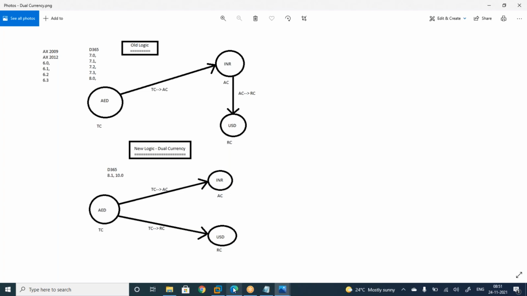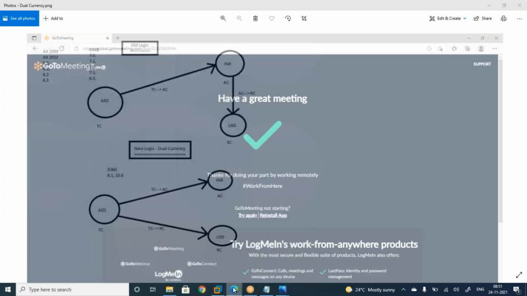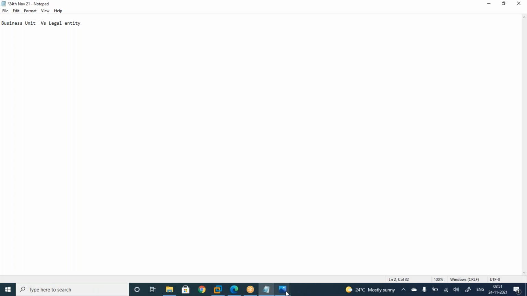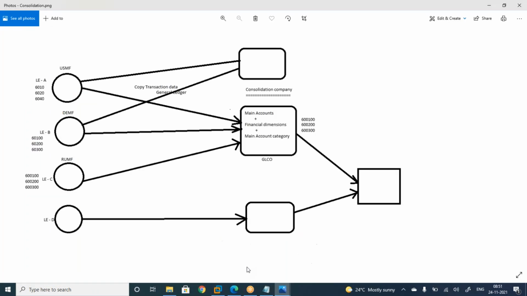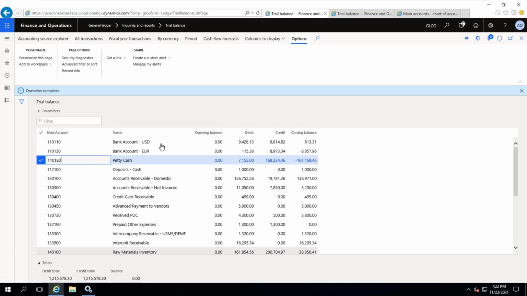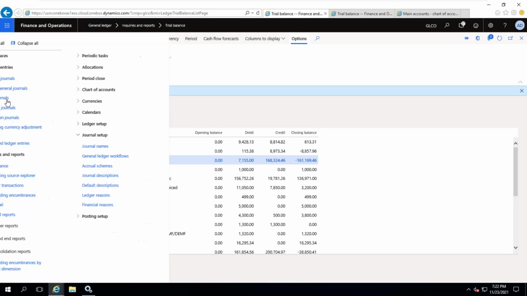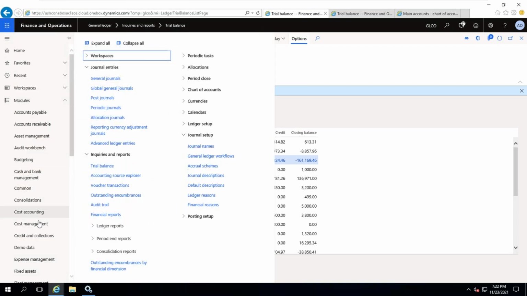Now suppose this company has USD, this one is Euro, and this one is INR. So for accounting currency, it is fine. For reporting currency, let me go to this one in the consolidations.